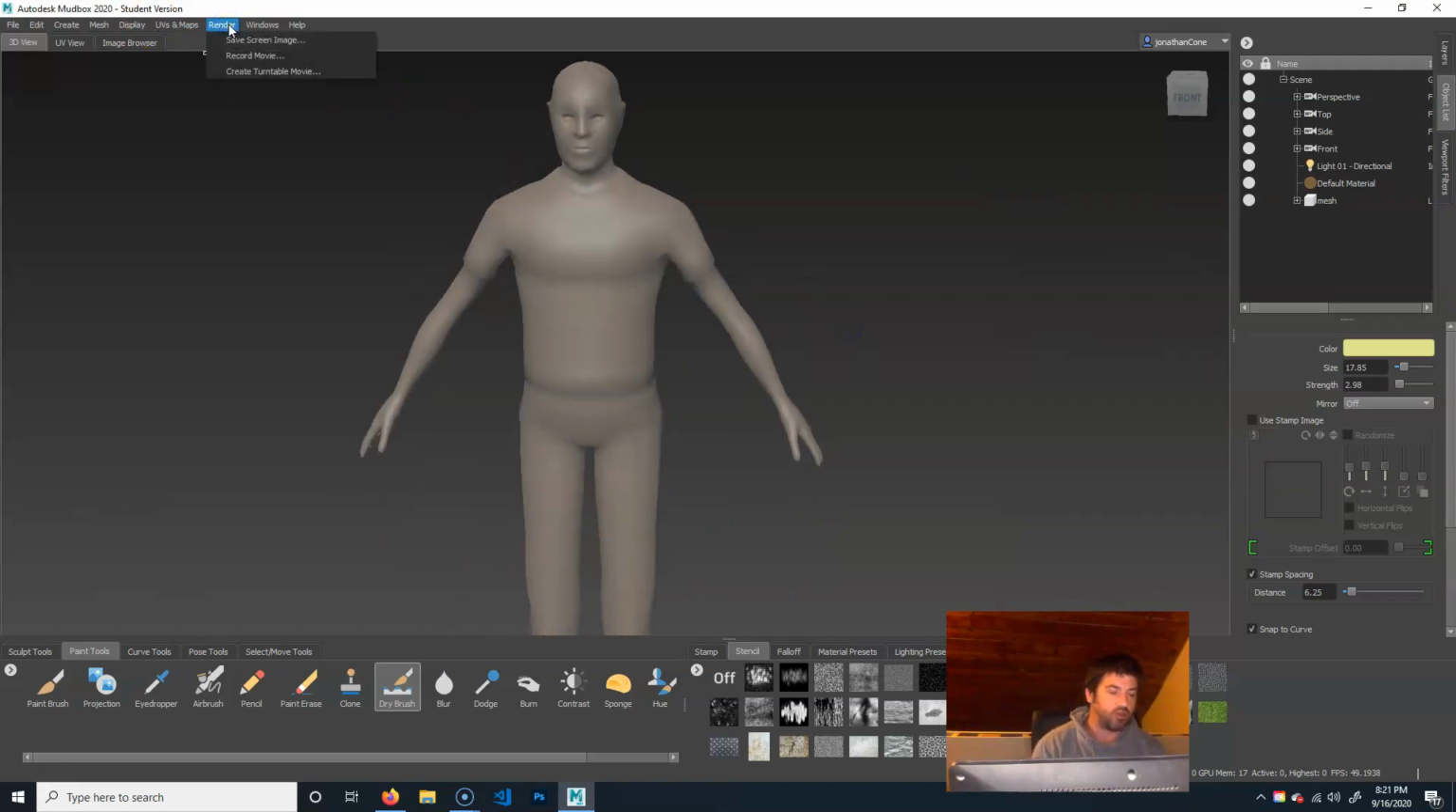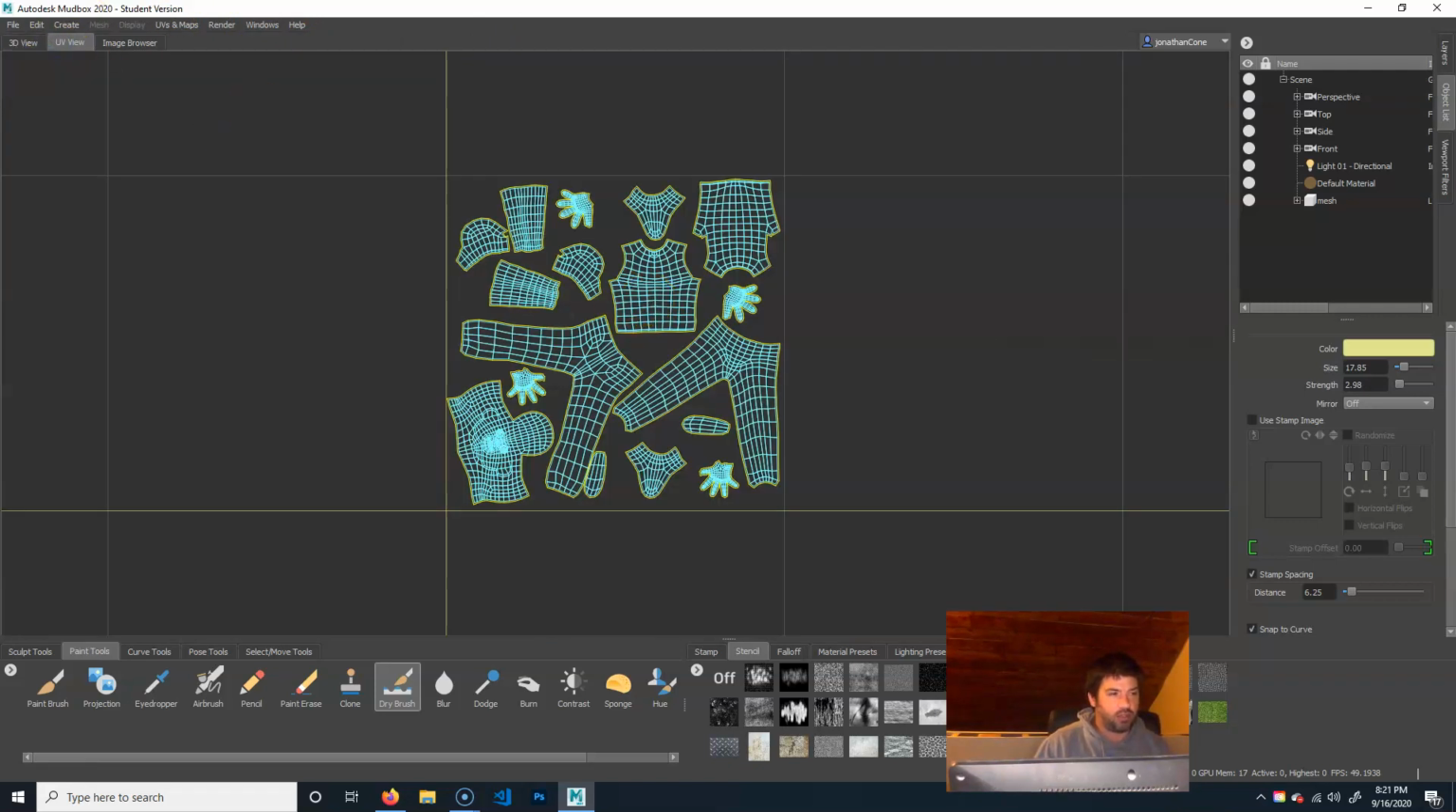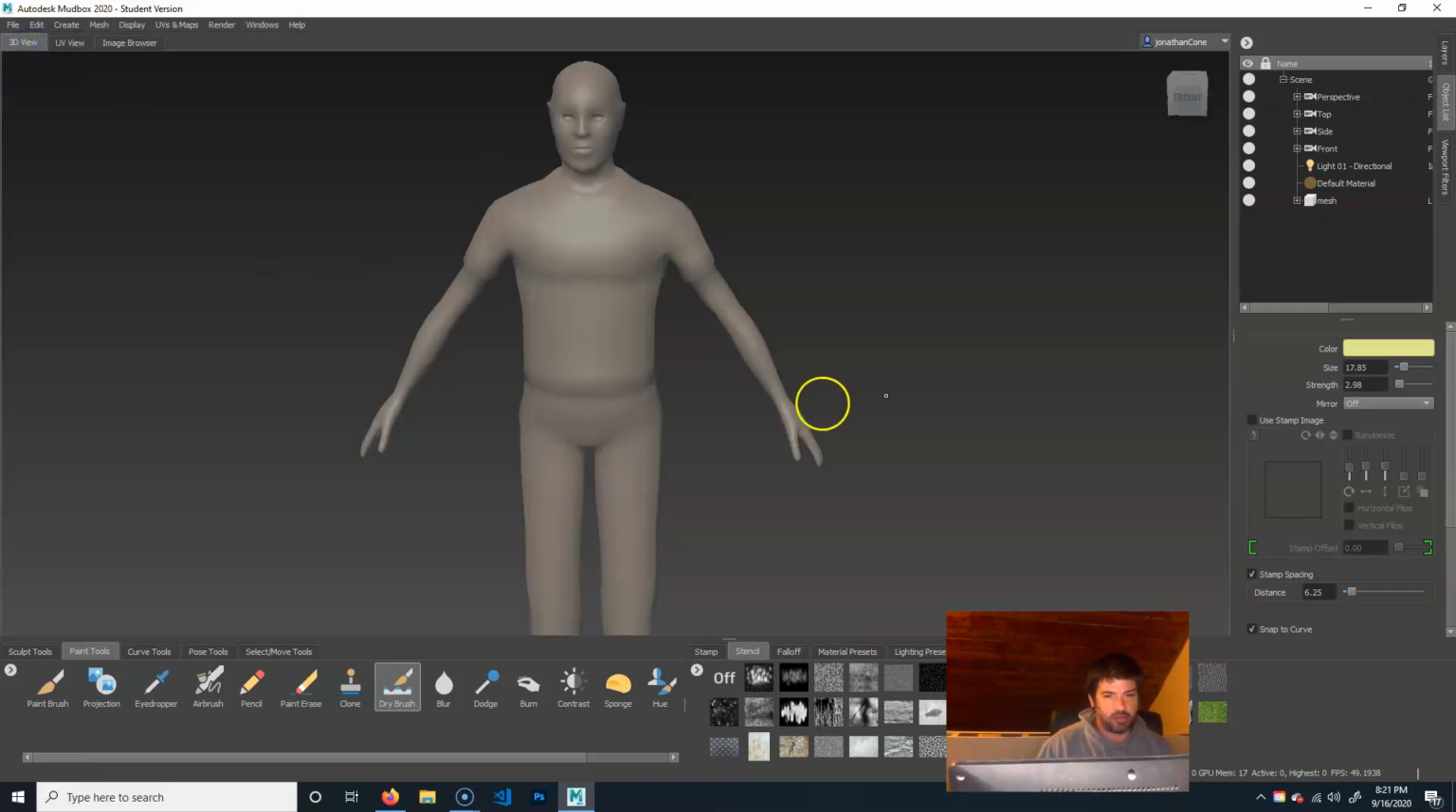Render. You can have it automatically render out a turntable movie, which is kind of cool, but it's preview quality. It's not going to look that great, so I never really used that. But I don't know, maybe if you're working with people. We don't really have to do too much with the windows, so that doesn't really matter either. There's a quick little UV view here, and image browser we don't really need.